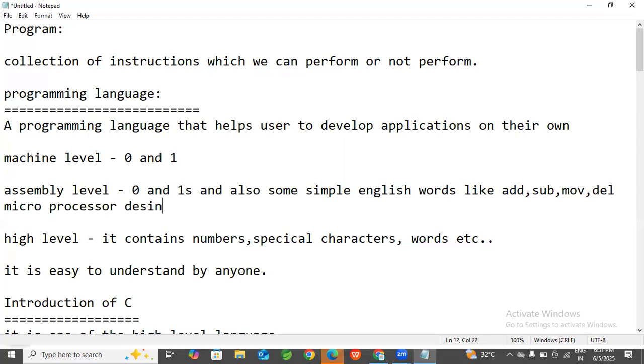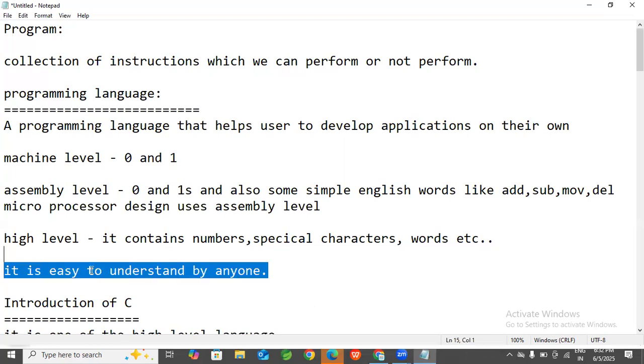Microprocessor design uses assembly level, right? So high level contains numbers, special characters, words. It can be easily understood in English.